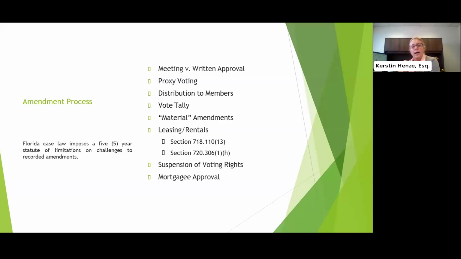Okay. And then in lieu of that, you have the alternative of presenting the amendments through a written consent process. Now, the written consent process is specifically set forth in Chapter 617 of the Florida Statutes, and that is the statute that governs not-for-profit corporations. So associations are not-for-profit corporations. Depending on whether you're a condo or an HOA, you will be governed by Chapter 617 of the Florida Statutes, as well as 718 or 720. Okay, so 617 sets forth the process.